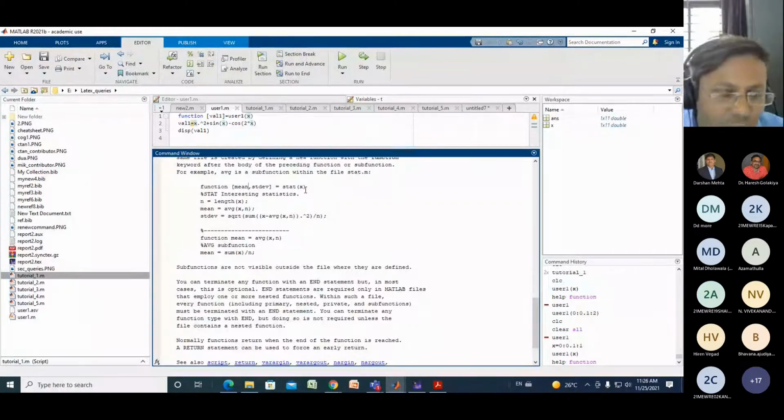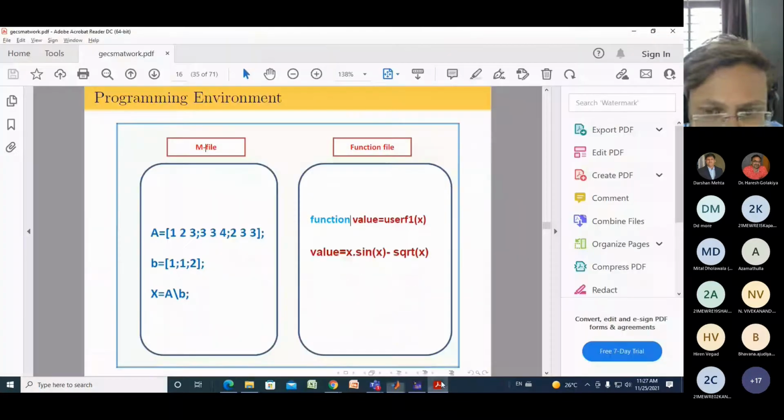For an example, your function may have n number of inputs. So you can also consider t comma x, t comma x1 comma x2. So you can create any function file from it. Okay, so this is the syntax of a function file. It is very easy. You can build any function for your calculation. Just remember, you need to save the function file with the name of the function only. Your file name should be identical with the name of the function.